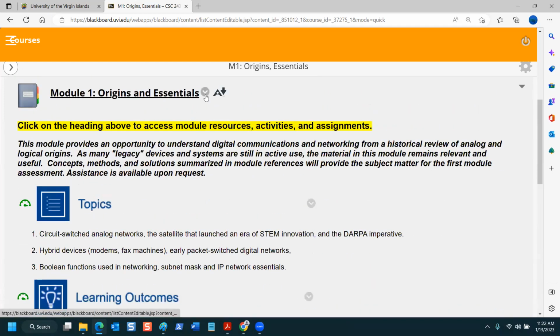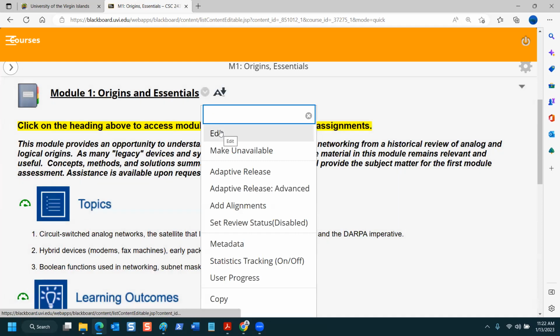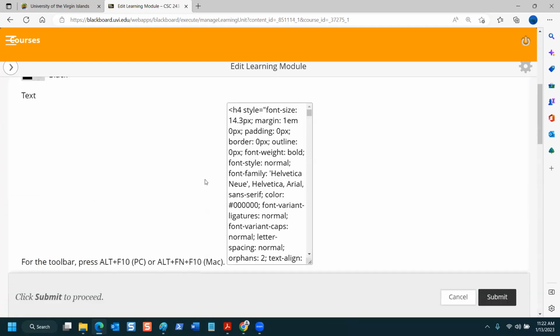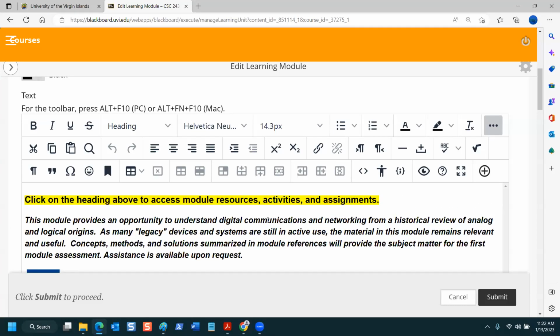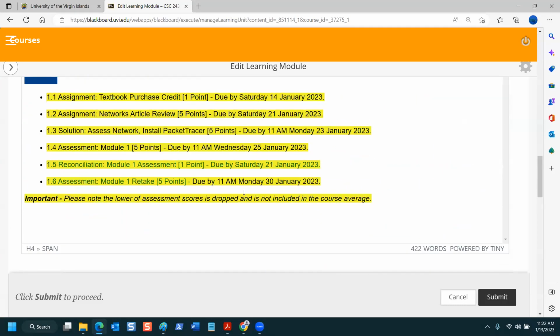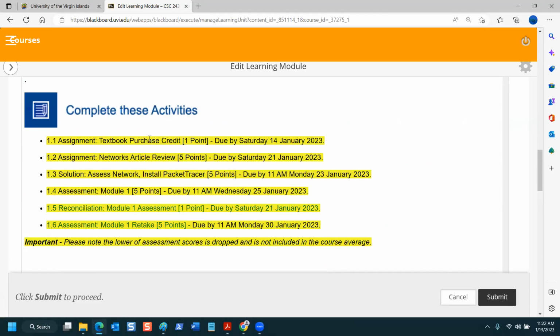For the textbook, could you make a slight edit and just say extra credit since it's not necessarily due? Okay. How about if I do this?